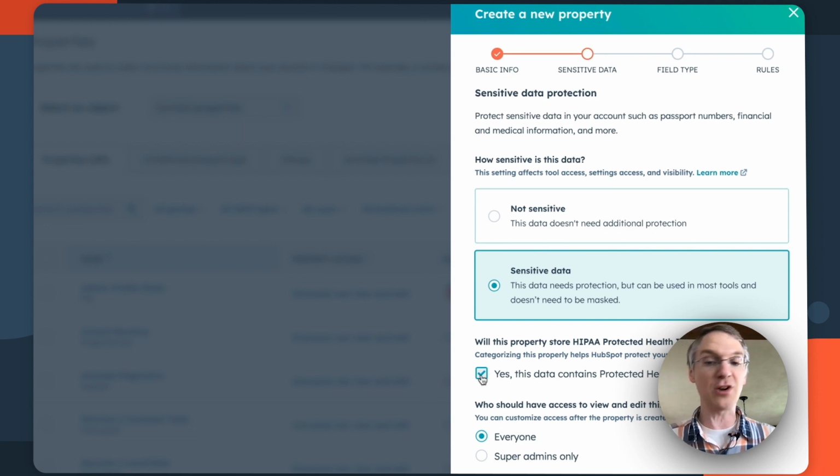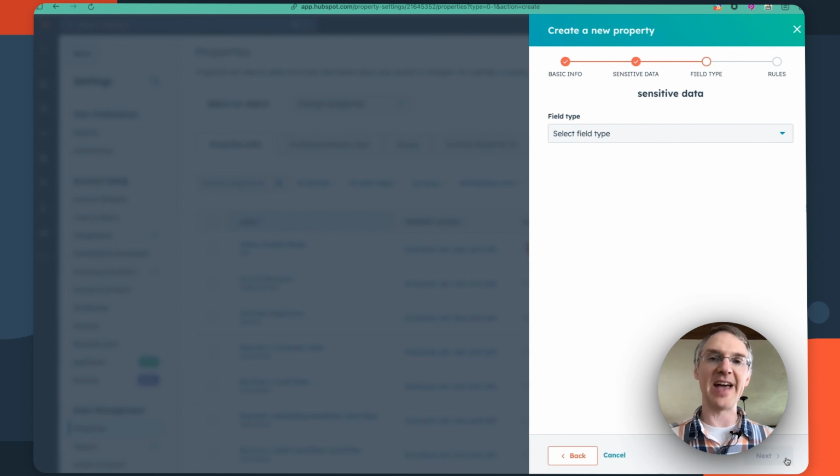In addition to that, regardless of whether this is a HIPAA controlled value or not, you're going to control whether everyone has access to this particular value or super admins only. From there, you can select the field type and create the property as you normally would.